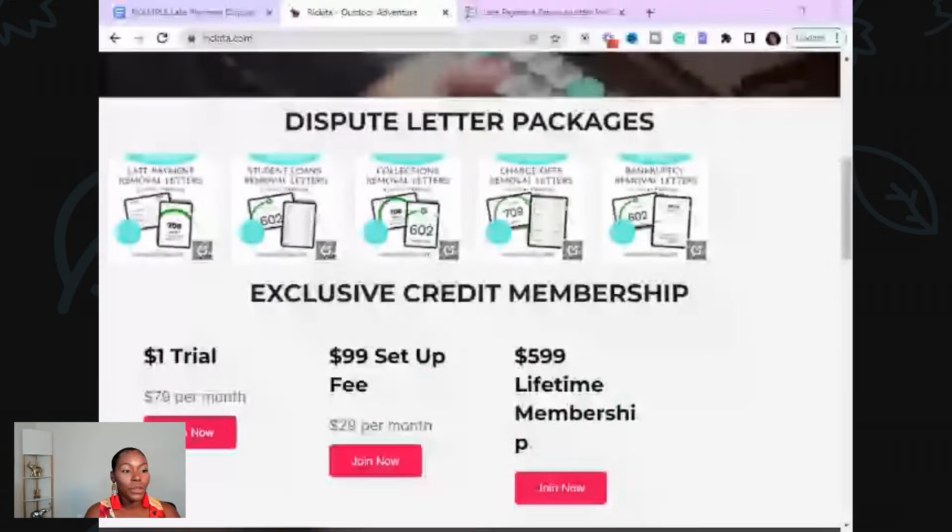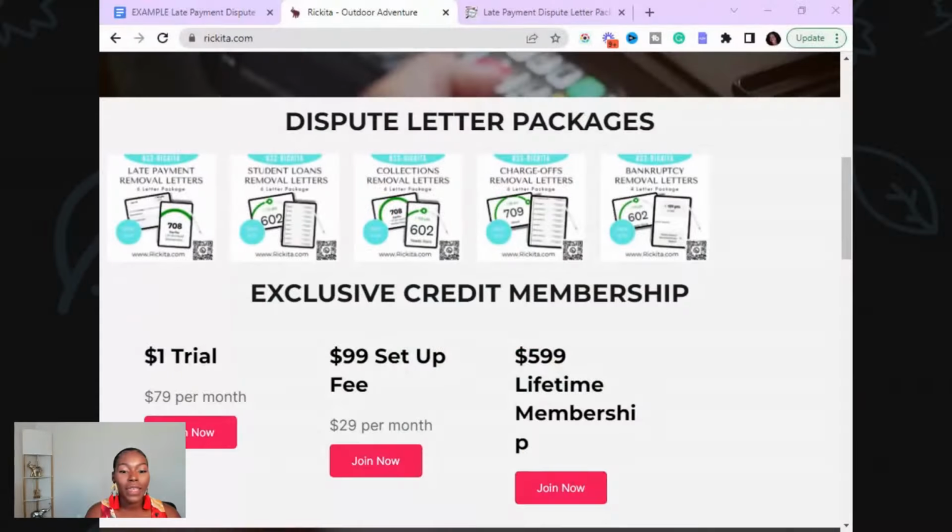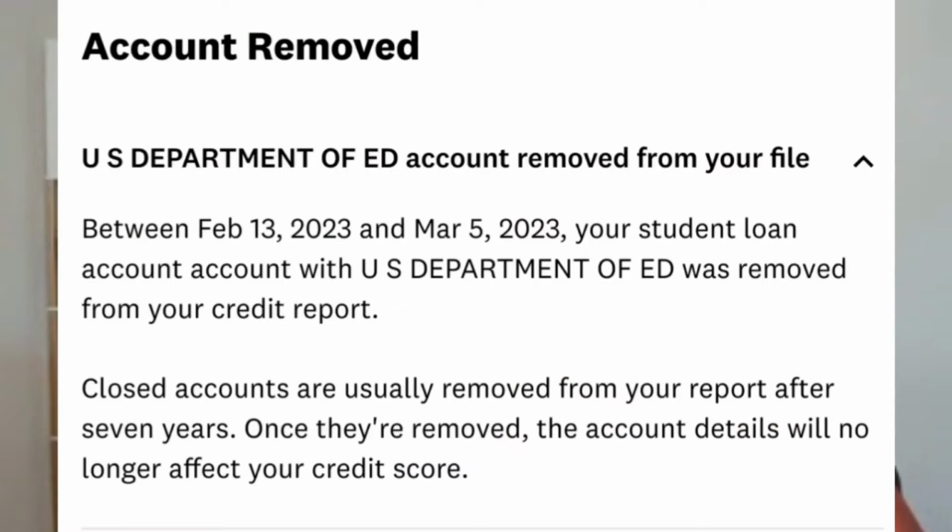And now that we're done with this one, let's go ahead and go to the next letter that is on the list, which we're going to go over how to remove student loans from your credit report. So if you have student loans, let's actually work on getting those removed and deleted from your credit report. So the U.S. Department of Education or whoever you have them with, let's start to work to remove them. I'll see you guys in the next video.